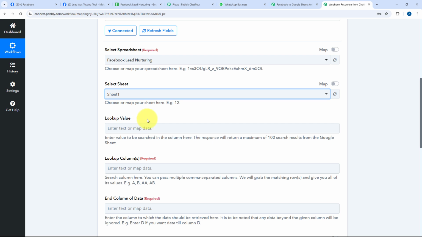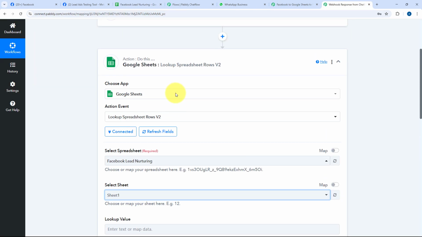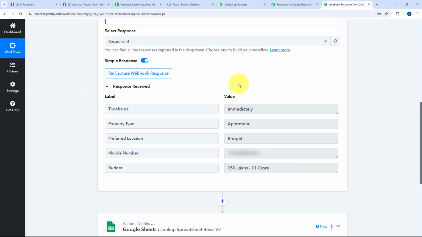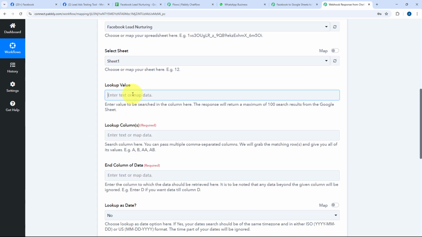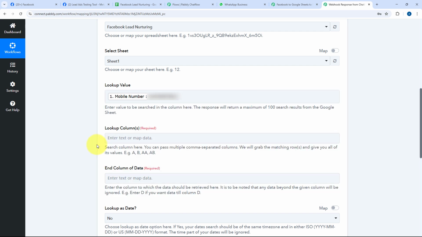Then it is asking us for the lookup value, that is, what value we are looking for. We are going to search for the users in our Google spreadsheet using the mobile number. And we have received the mobile number as a webhook response from Pabbly Chat Flow. So here from the trigger step responses, we are going to map this mobile number response into this lookup value field. Just click on this field and from the drop-down, from webhook responses, select and map the mobile number.